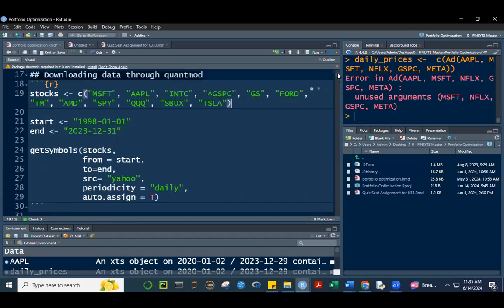Okay, let's load now our stocks: Microsoft, Apple, Intel, GSPC. This is the ticker symbol, please, for S&P 500. Please don't forget. Goldman Sachs, Ford, Toyota Motors, AMD, SPY, etc. If I'm going to include Facebook, then I should write here Meta. Okay, and the start date is 1998, January 1, up to 2023, 12/31.